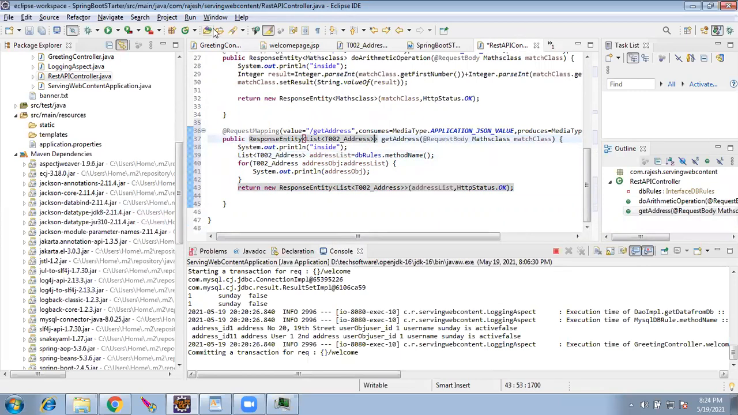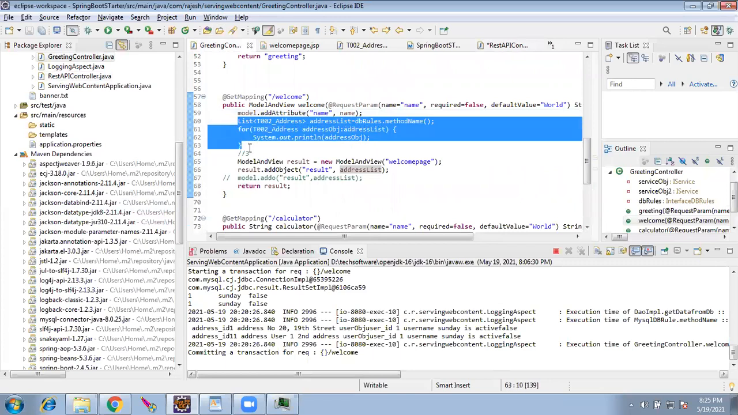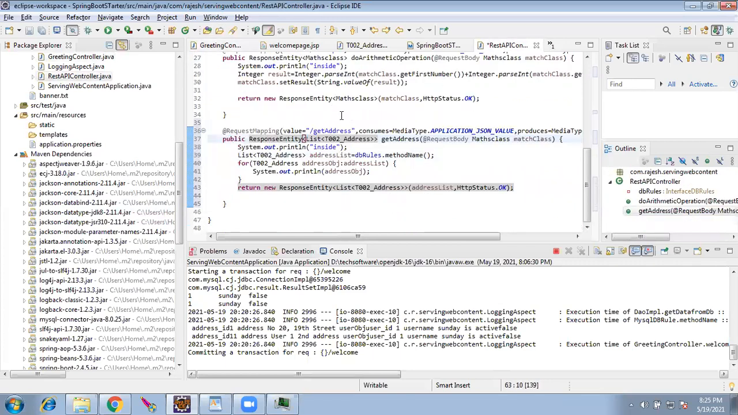I didn't write any new code. All I did was copy the content from here, just a few lines of code, and paste it in the REST controller. And what is the input type? Get. I will not have any request body. Now I will save it.